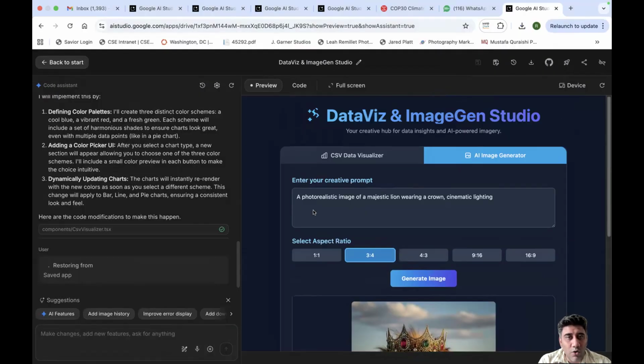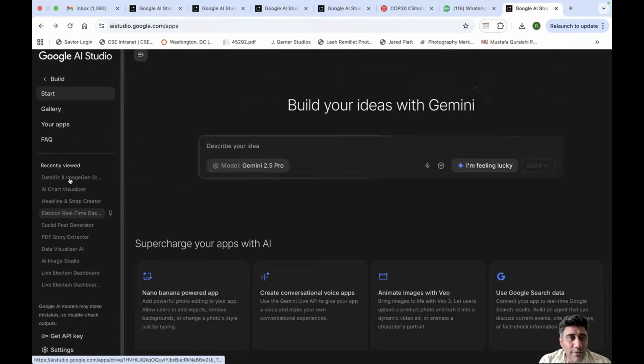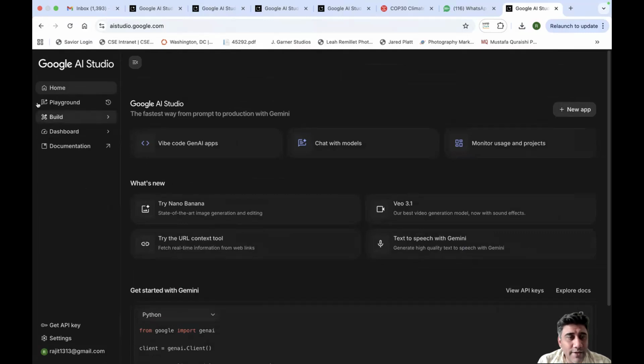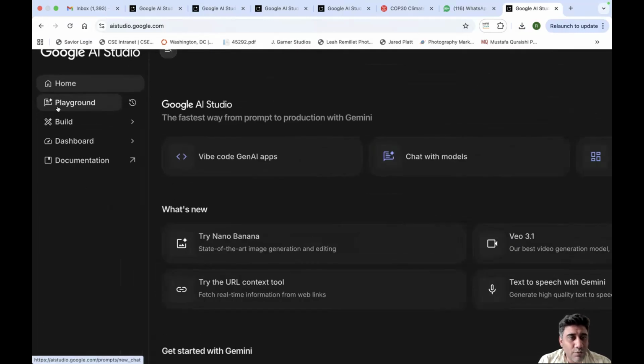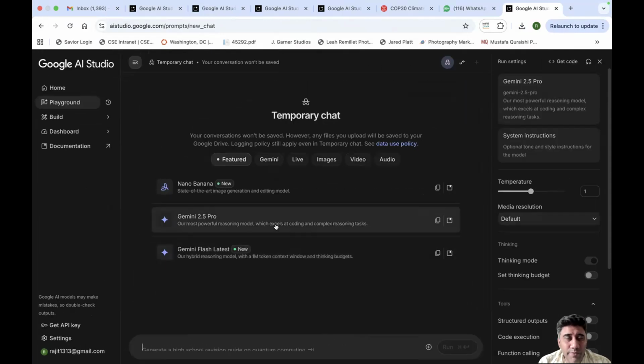So all the apps that you've created will be there on the left hand side, and you are basically in the build option. When you open Google Studio AI, this is the page that you have. Now you'll understand what all of these things mean. You've got the playground option, which is where you chat. All the chats that you have disappear the moment you close the tab, because at the top it reads temporary chat. So all the conversations will disappear.